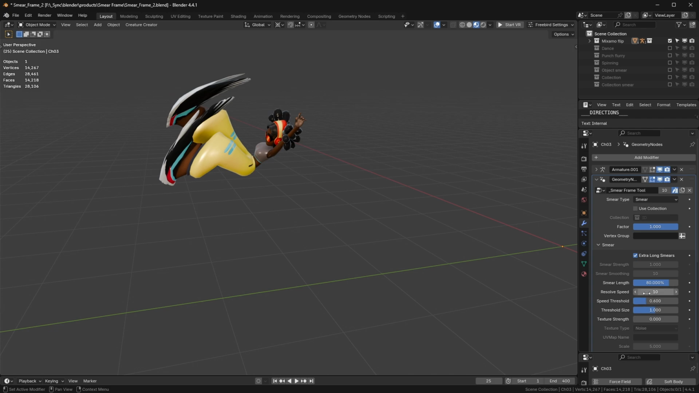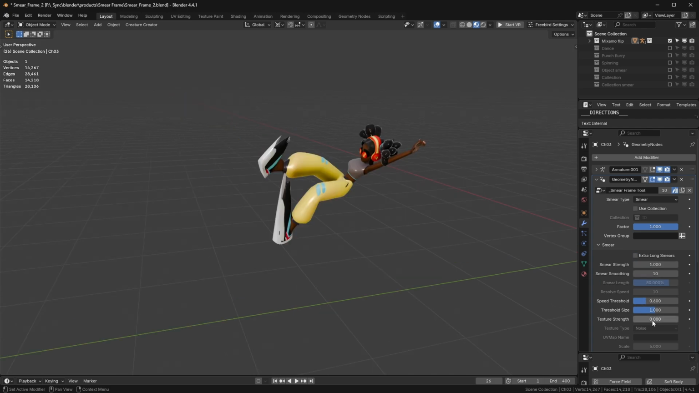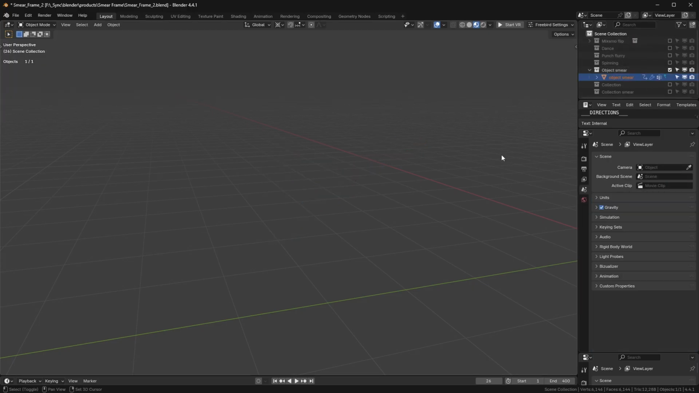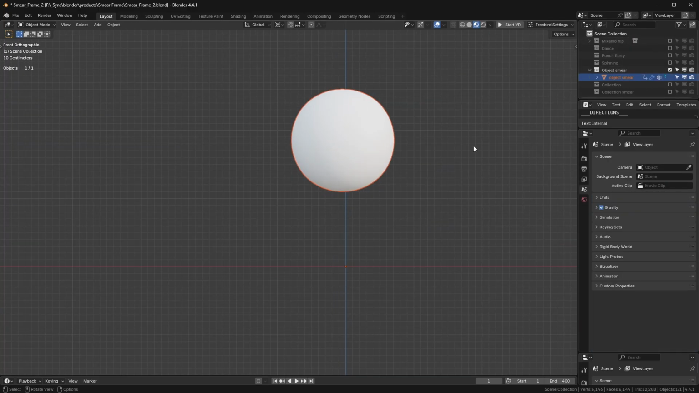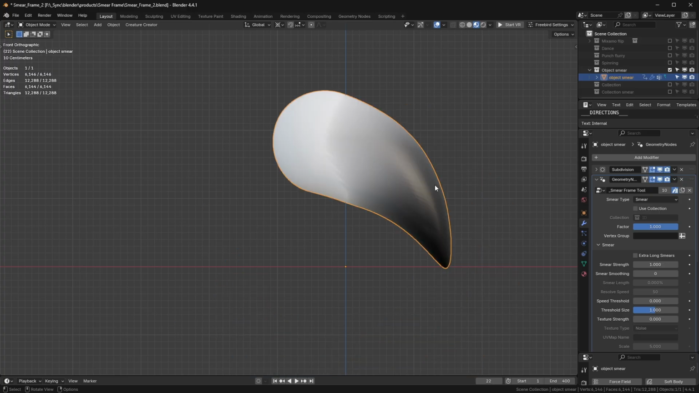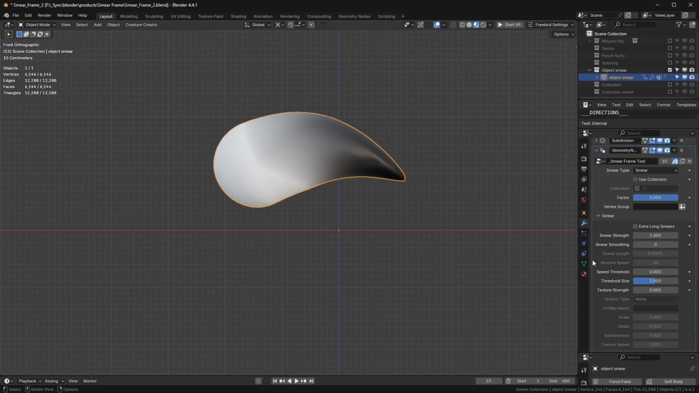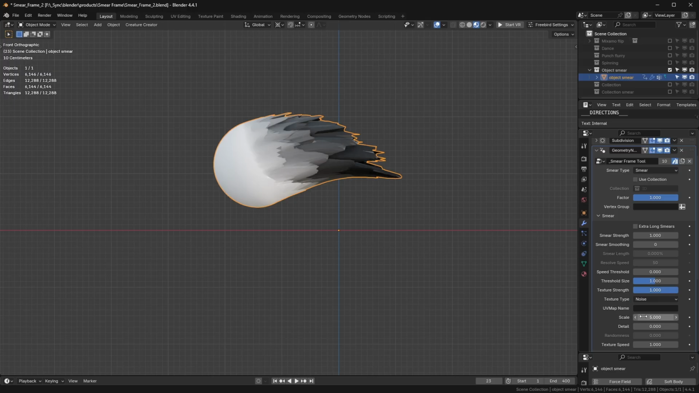Then we have the texture strength. This is really good for adding noise to it. So if you don't want it completely smooth, again, this is probably going to be better to show on this object right here. As it's spinning around, we can play with the texture. By default, it's set to a noise texture.